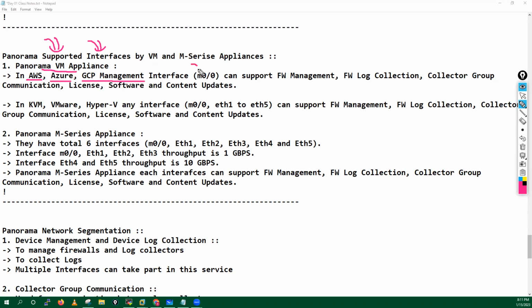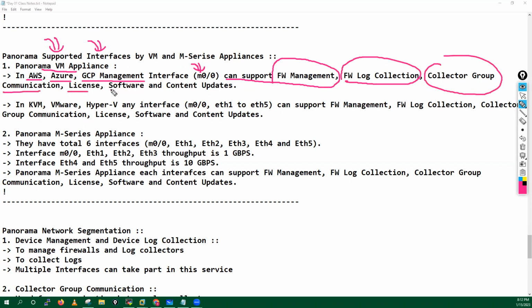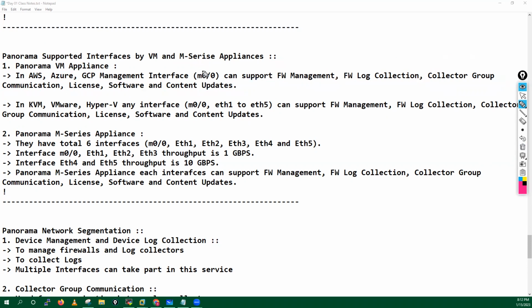You will get one dedicated management interface that can support firewall management, firewall log collection, collector group communication, license, software and content updates. Means this management interface can perform all these tasks. One single interface can perform all these tasks.